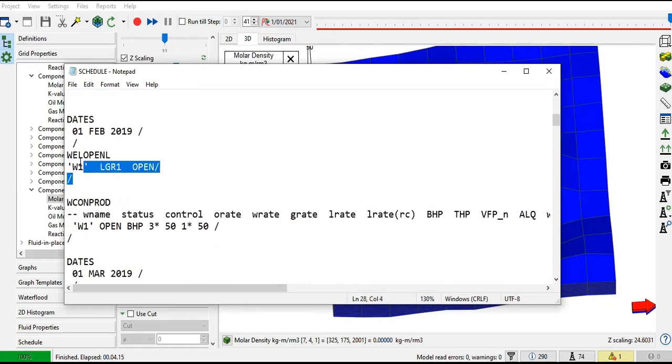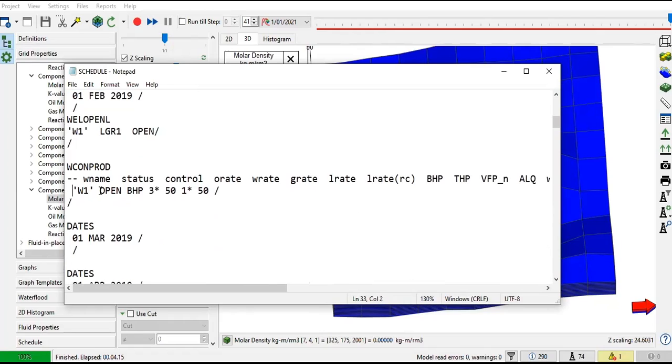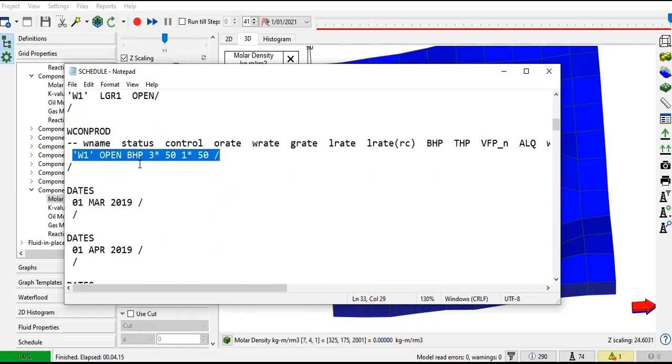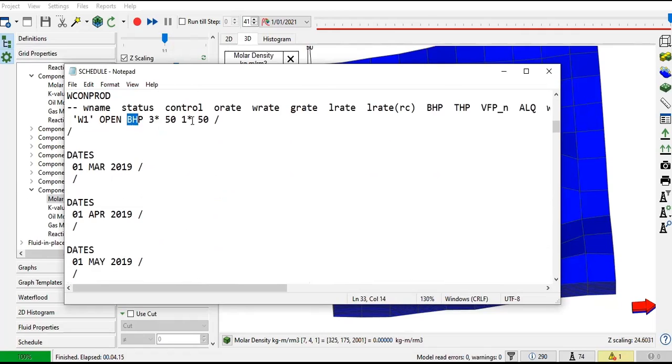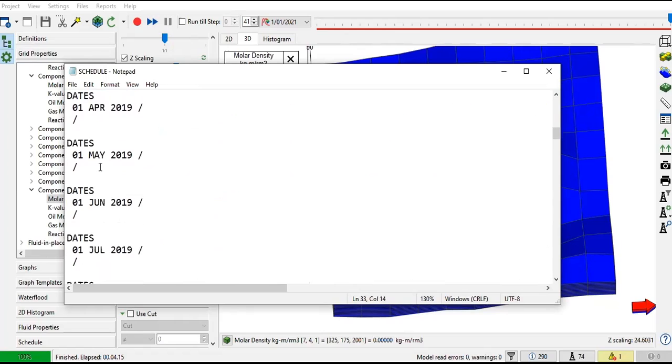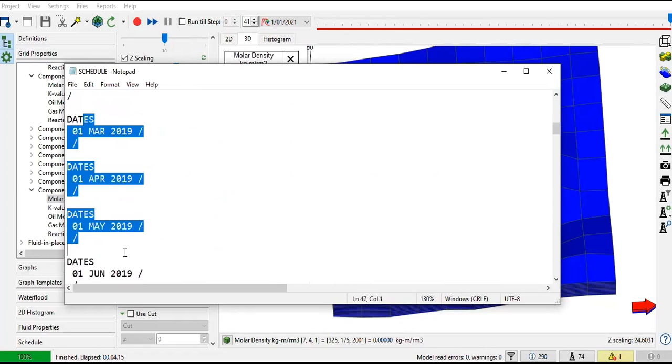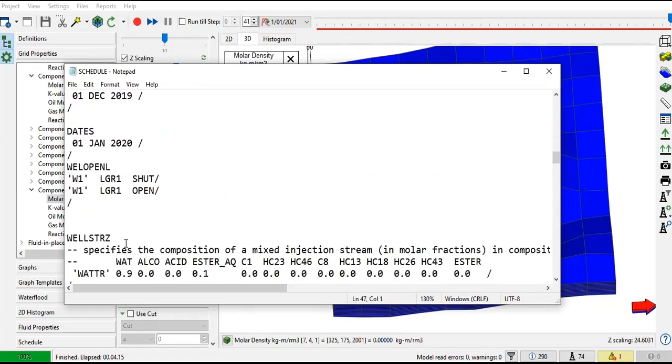Okay, this is to say that the well is opened. WCONPROD, this is the constraint for the production of that well. So it will be constrained by the bottom hole pressure. And this is the time steps. First the well is shut and then the well is open again.